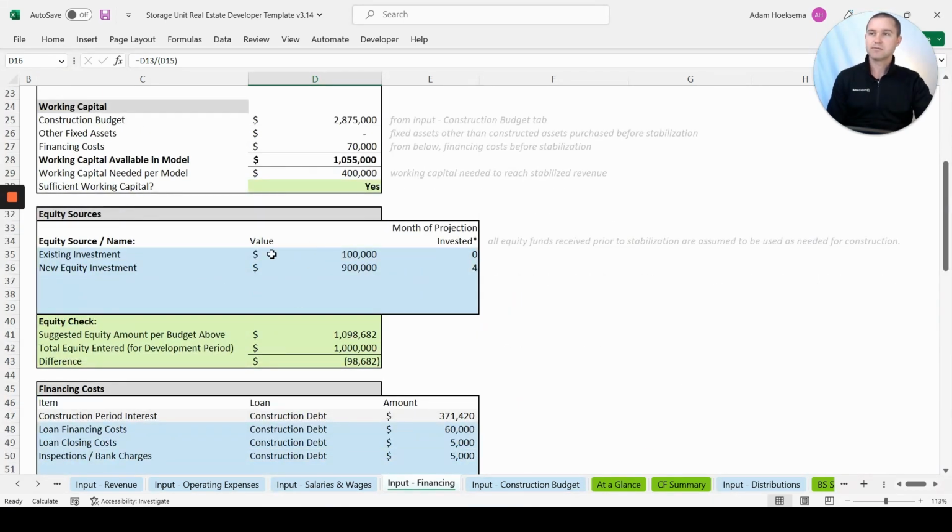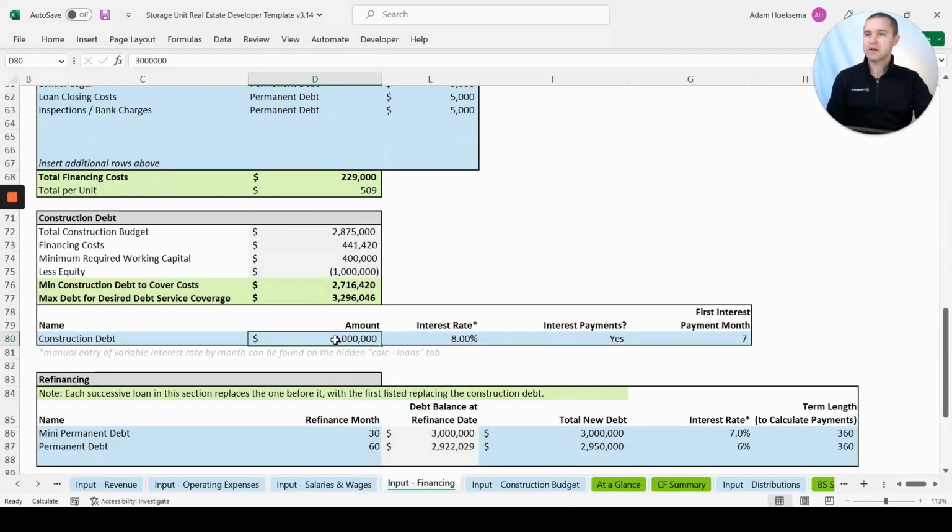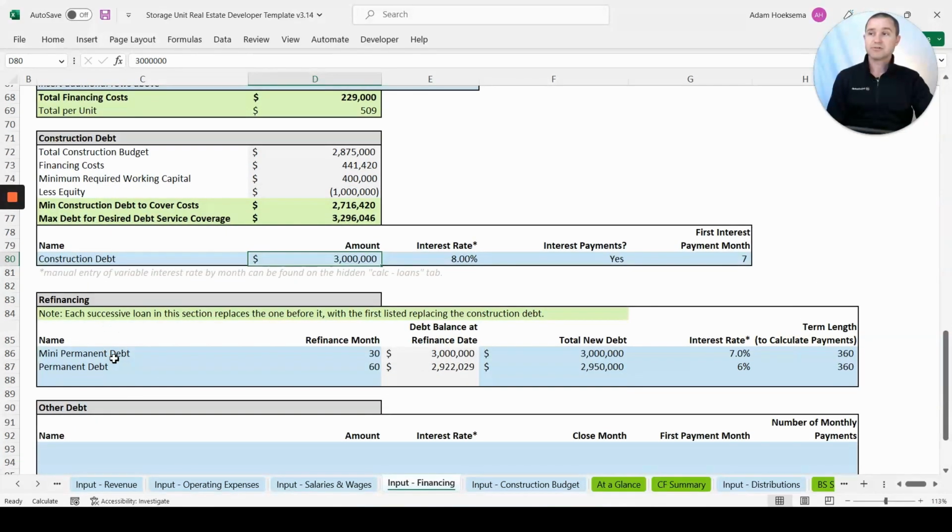And so let's say we put in actually $1 million in equity, and then down here we've got our construction loan at 3 million. The model allows you to refinance the construction debt because you'll have construction debt initially, and then you'll probably move to maybe mini perm and then permanent debt over time. And as you refinance, you'll likely get better interest rates over time as well. And so all of this kind of comes together to determine what's your total budget to play around with here.